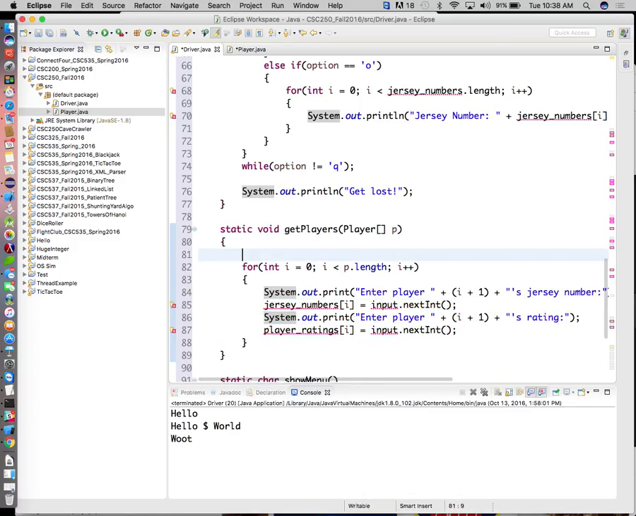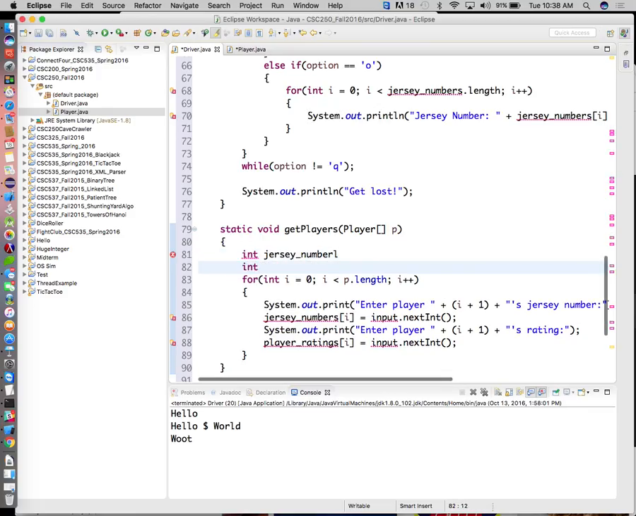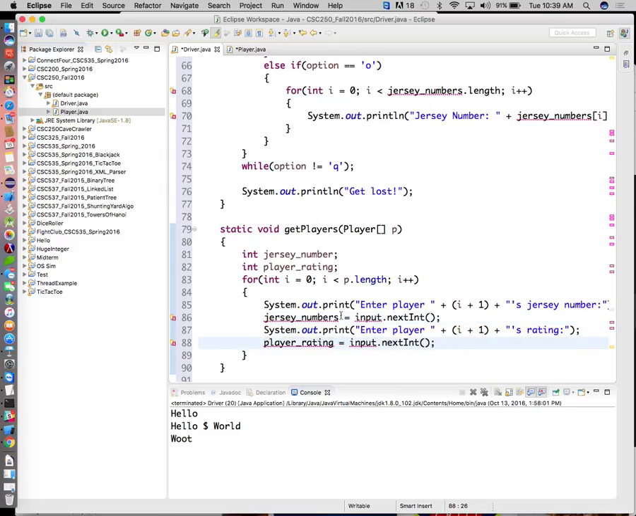So I'm going to say int jersey number, int player rating. One key off. There we go. We'll go through every element of our array. So I'll set our single integer variable here, which is a local variable inside of our get players method. So this guy lives and dies with this method. His scope is local to the get players method. So I'll read into jersey number our next value.